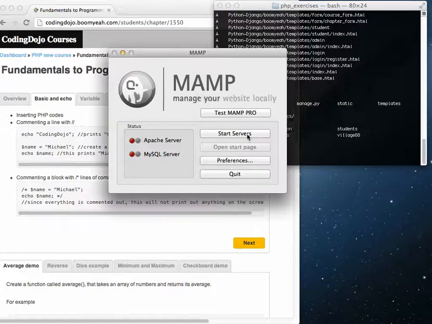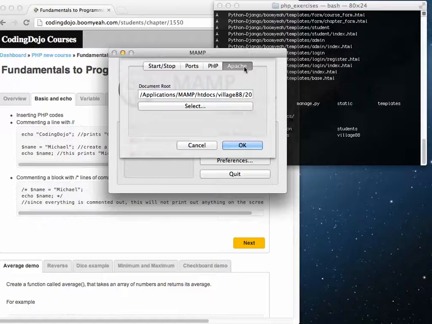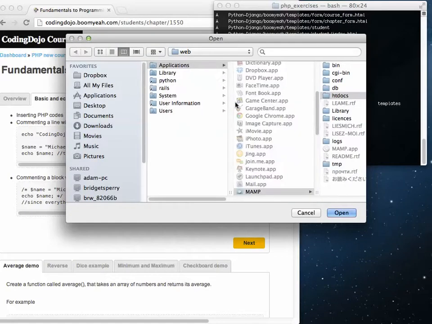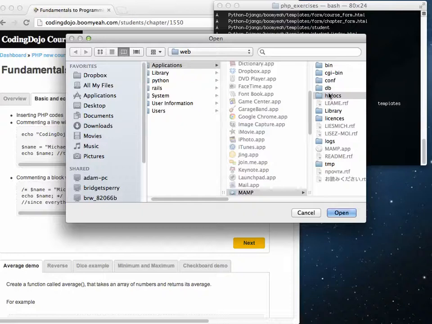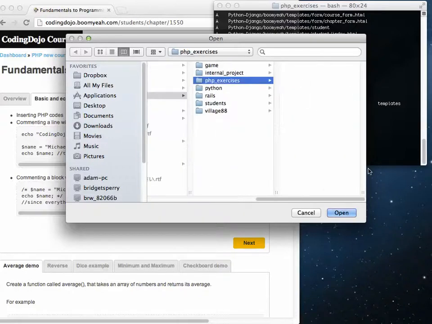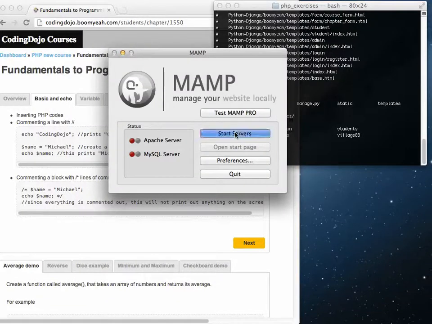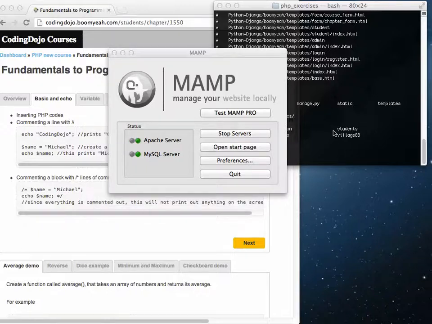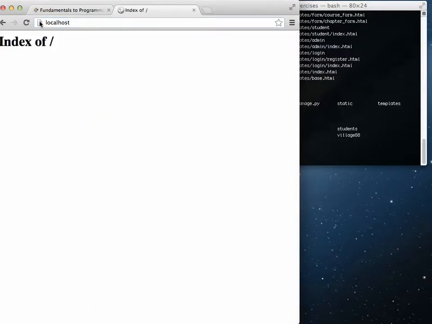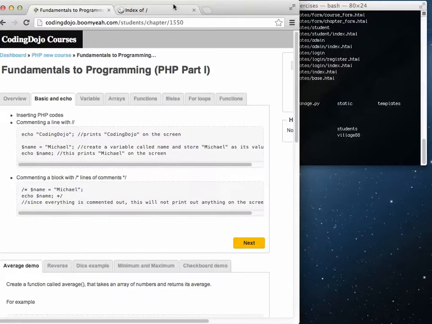Okay, so I have the MAMP server. I'm going to go to preferences. If you have WAMP, then you can do basically the same thing. I'm going to have localhost point to my MAMP htdocs PHP exercises folder. Let me put it there, and then I'm going to start my server. Basically we want localhost to point to that folder. If I go there, it should be empty, because I haven't created any files.